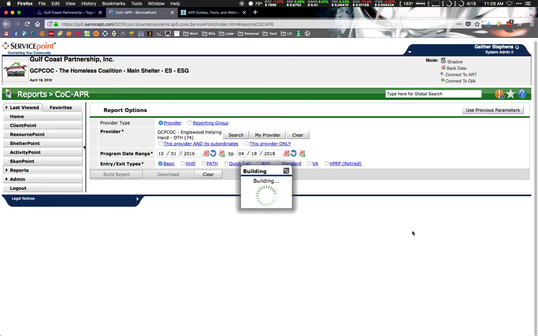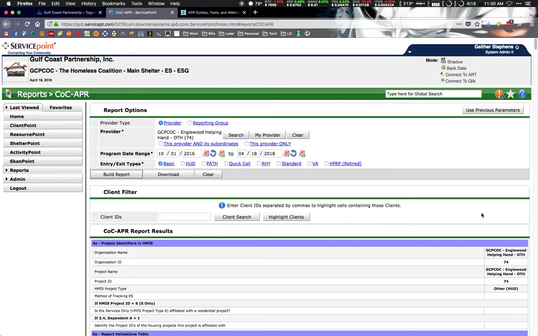And it might take a minute because I am doing a long period of time from October 1st, 2016 through today. So this will take a minute to build. And again, I want to point out that this particular provider has been doing a bunch of data quality cleanup, doing a really good job. So you're going to see a bunch of errors, but they've been addressing them, and we're making them better. So it's still building. Again, long duration, takes a few minutes or a few seconds. And there we go. We have the APR all set up and ready to go.